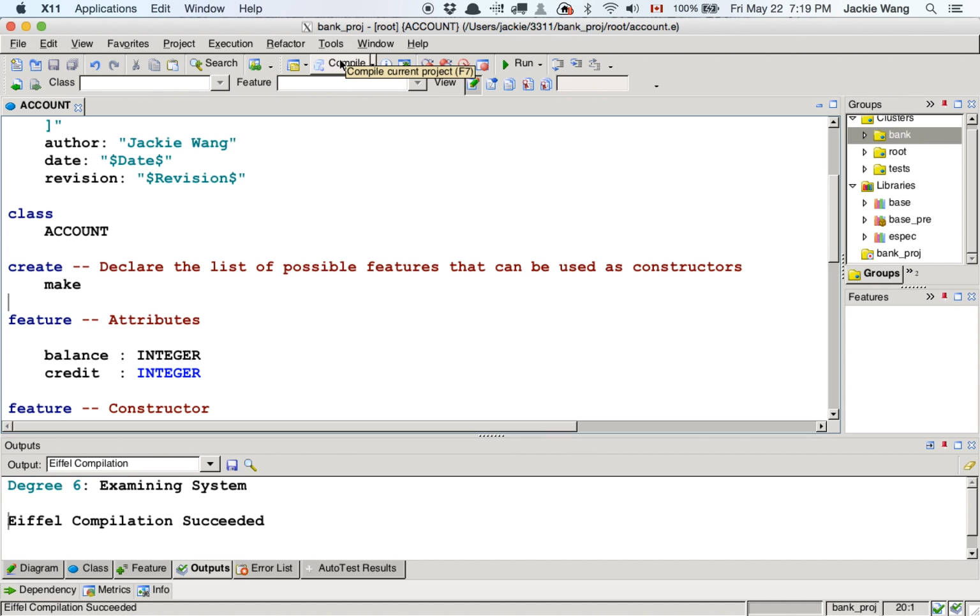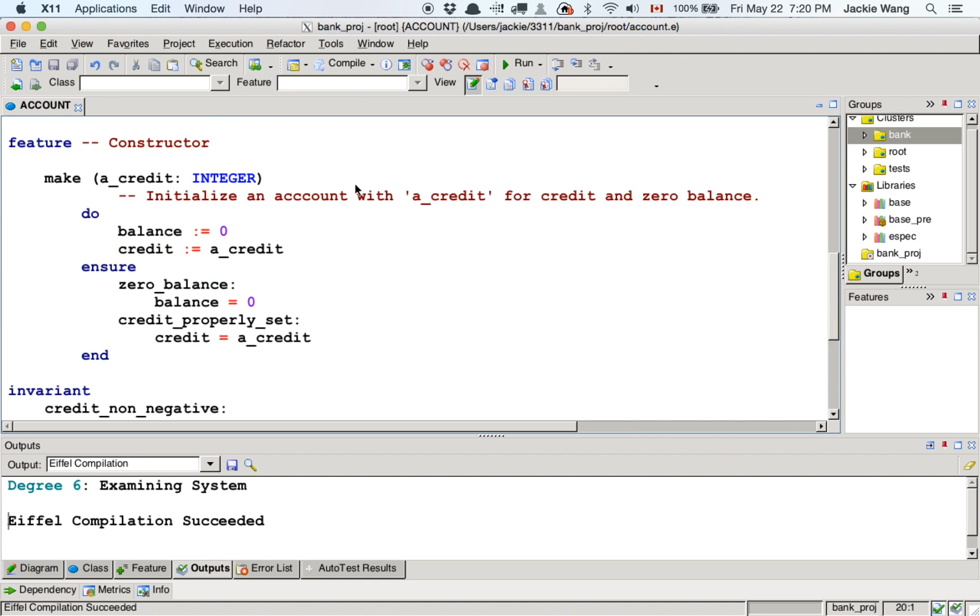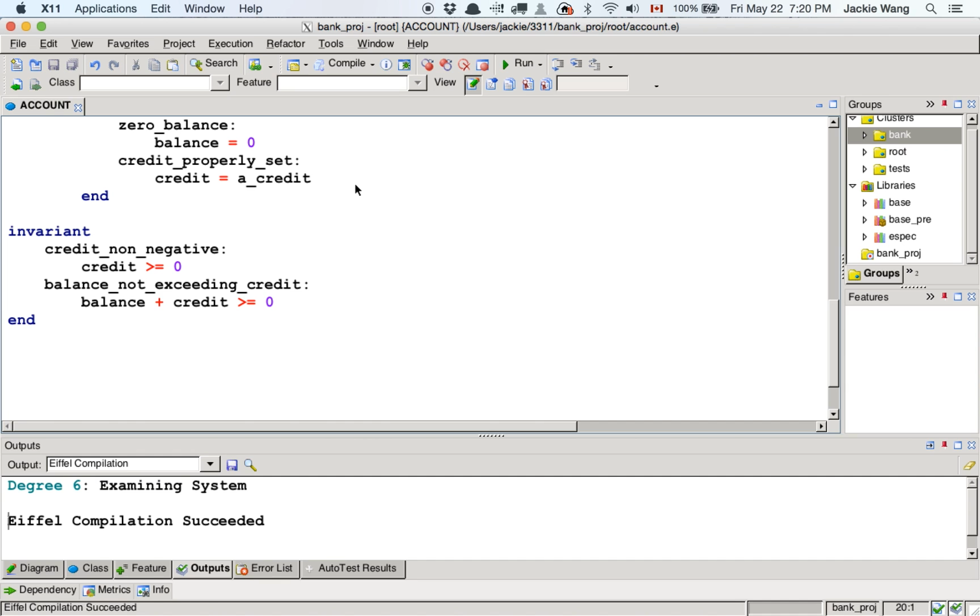Right, so now we have done what we are supposed to do for this tutorial. In the next tutorial, we will show you that with this minimum amount of code, with contracts and implementation, we can already write some test cases, and we actually create a new class dedicated to the purpose of testing. So stay watching.